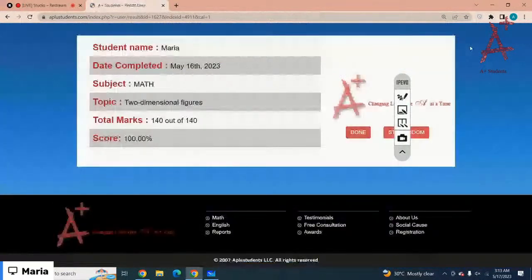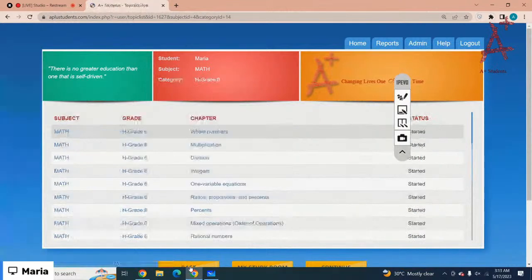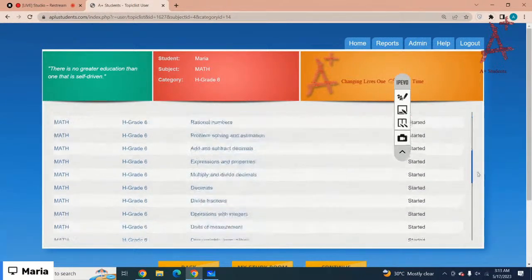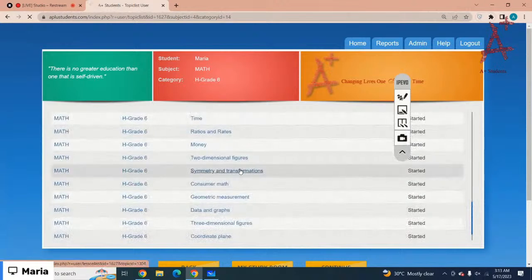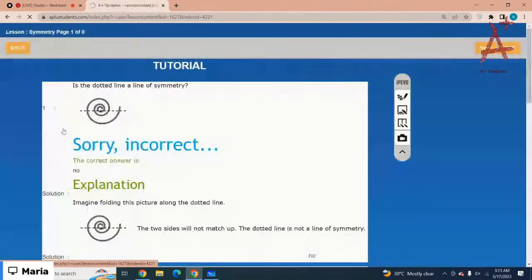Okay, we are done with the lesson. Now we're going to start the new chapter, that would be symmetry and transformations. Here is the new chapter, symmetry and transformations. We're going to start with the very first lesson, that is symmetry. So let's just start with the lesson.